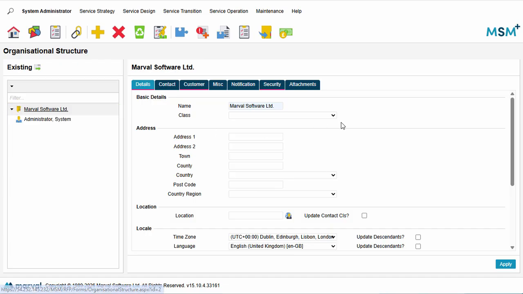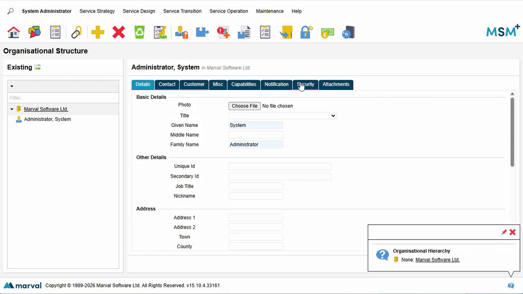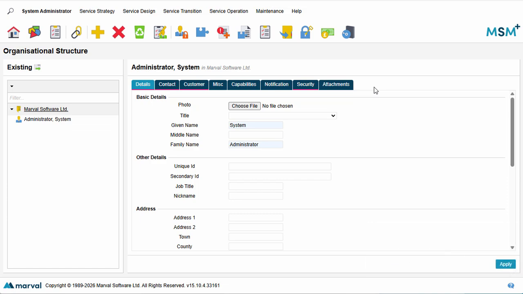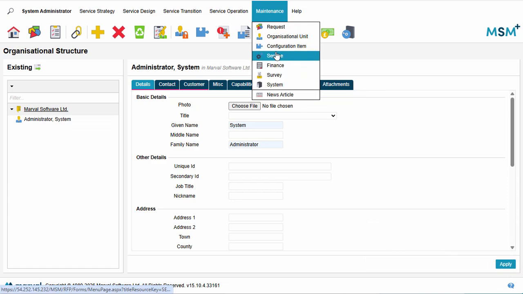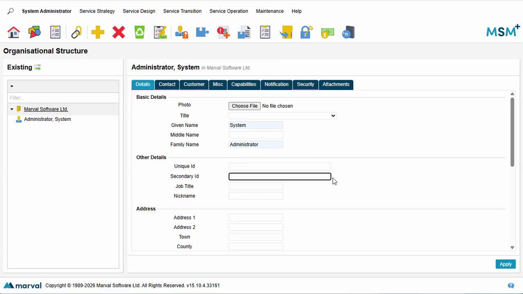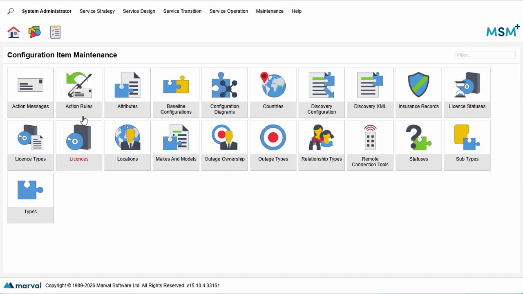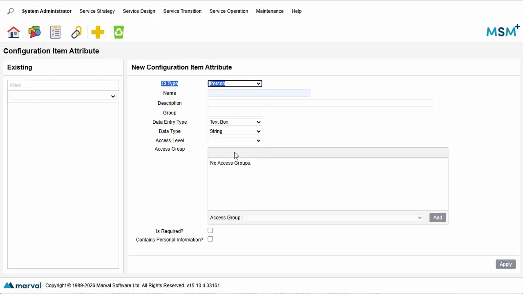and when we load a user here, so let's load the system administrator, at the end there will be an attributes tab which will appear if you've added an attribute for the organizational unit item. So if we go to maintenance and configuration item, then we click on attributes. So in here, if we add in person aadObject ID, and we have text box string, click apply.